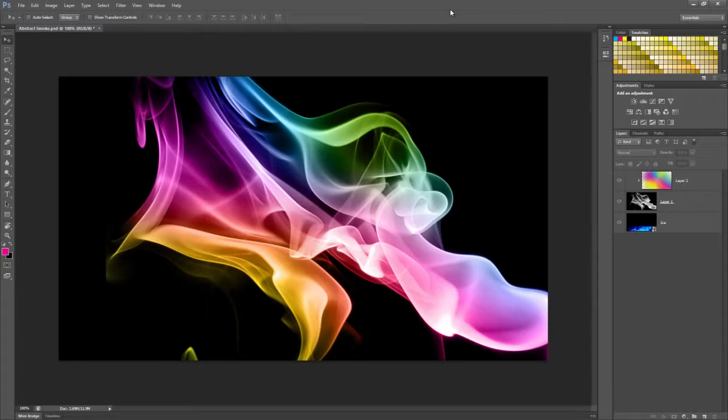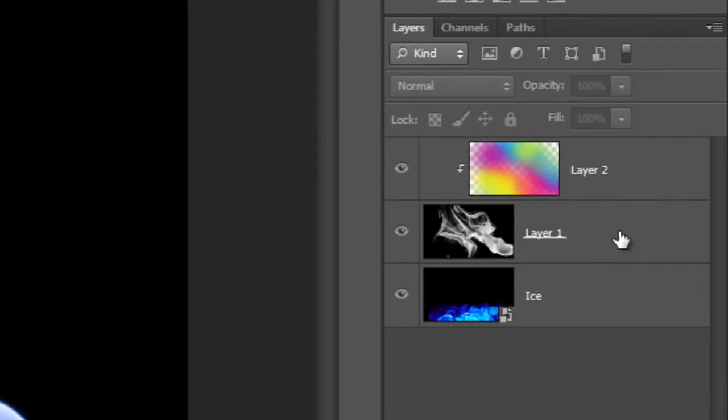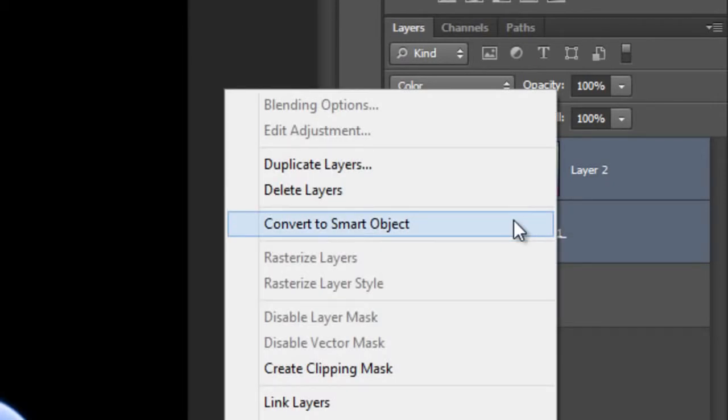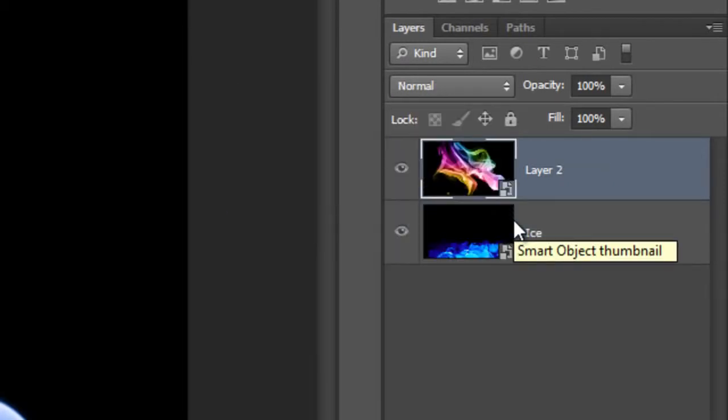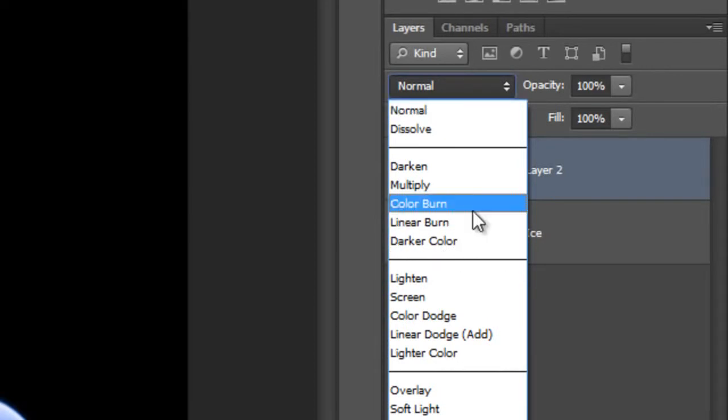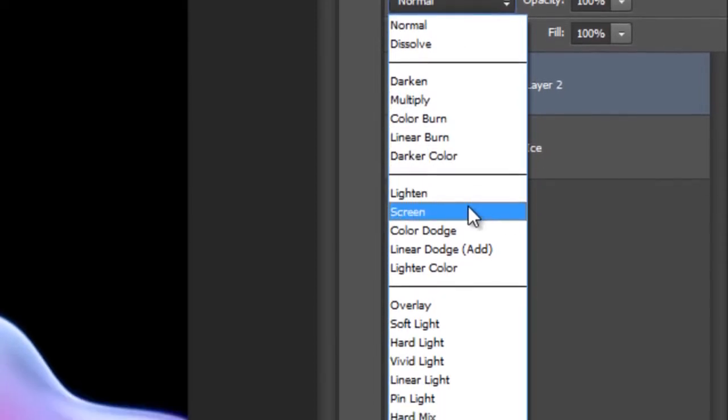Start by converting the layers to a smart object. To do this, select all the layers that are involved with your brush. Right-click and select Convert to Smart Object. If your brush has a white background, set the blending mode to Multiply or Linear Burn. If your brush has a black background, set the blending mode to Screen or Linear Dodge.